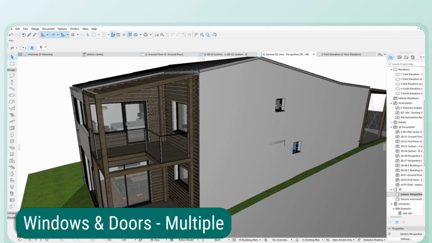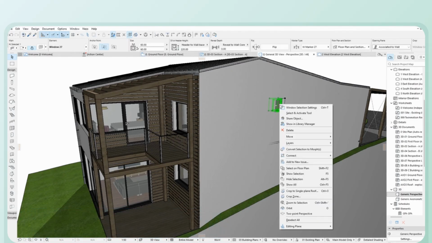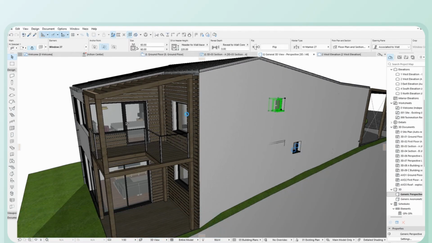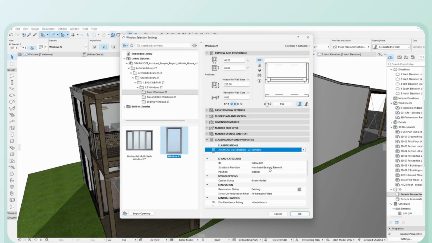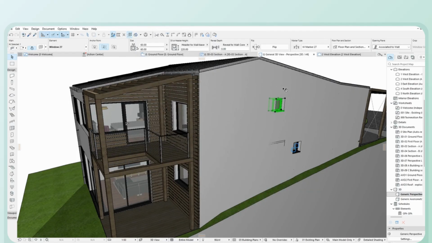If you wanted to map multiple windows at once within Nezo, head back to Archicad. Right-click the window and head to the selection settings. Make sure you keep the ID the same for the windows and doors you would like to map to one material.